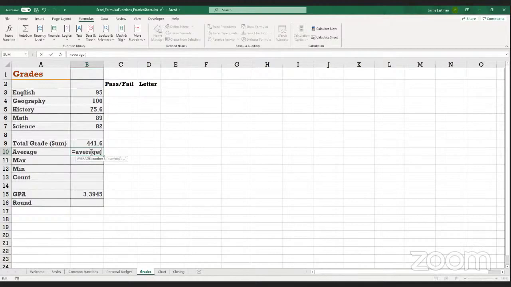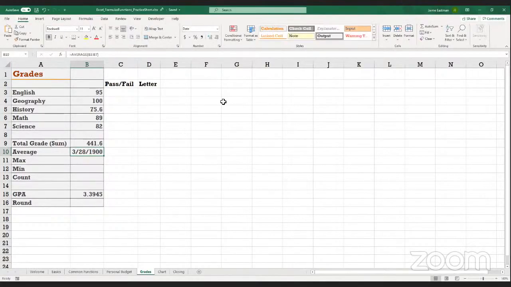I'm going to open parentheses and select that same range from B3 to B7, close parentheses, hit enter. Excel is going to do math magic for me, except it did a weird thing that it sometimes does, and it calculated it as a date instead of a number.